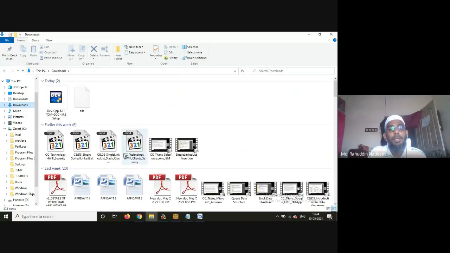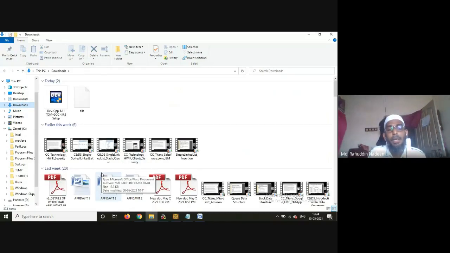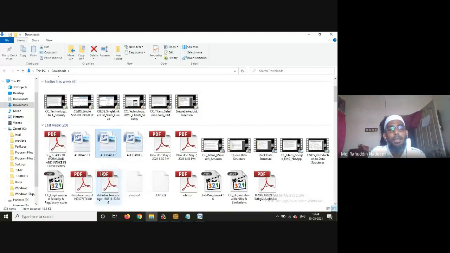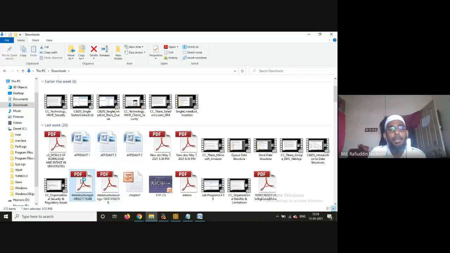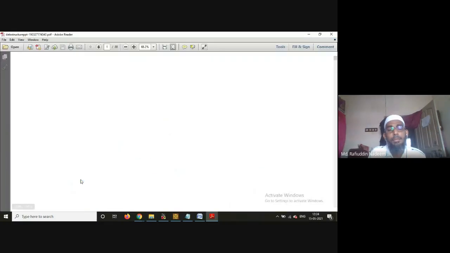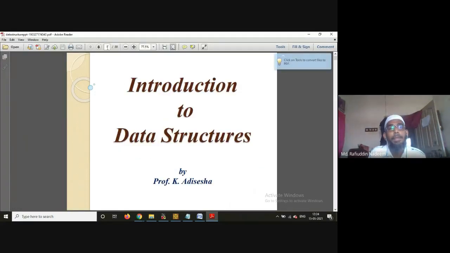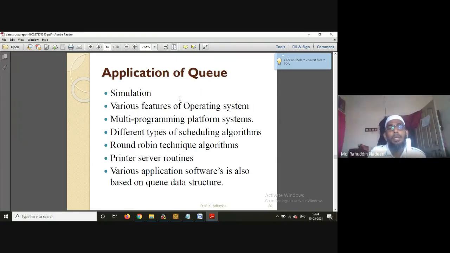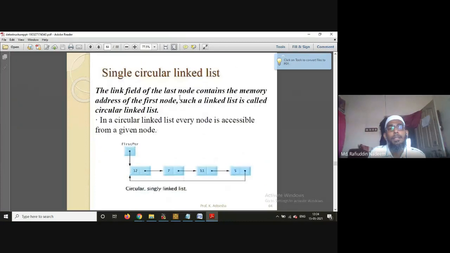Just going back and explaining again what a circular linked list is. Then we will discuss how we are going to implement the program. So, single circular linked list. The link field of the last node contains the memory address of the first node. Such a link is called a circular linked list.